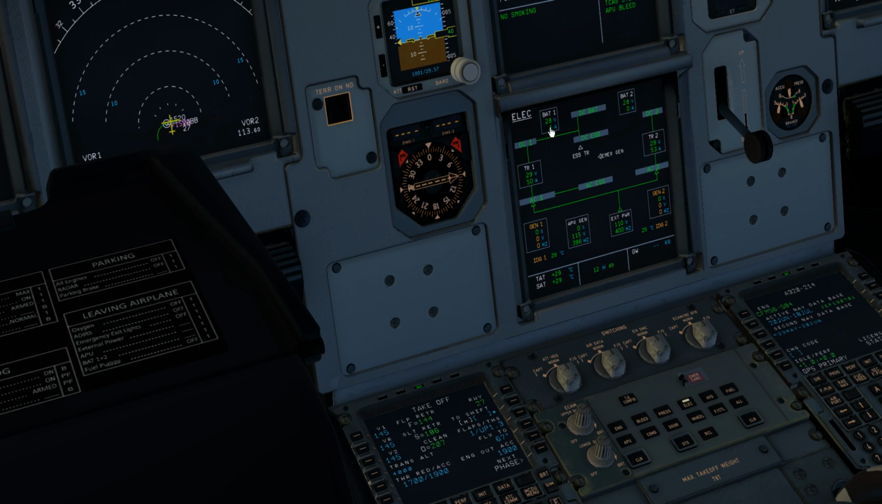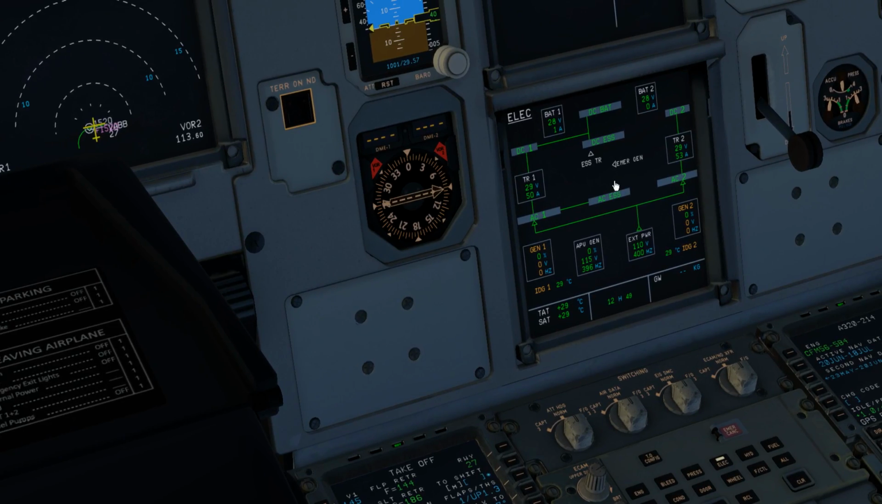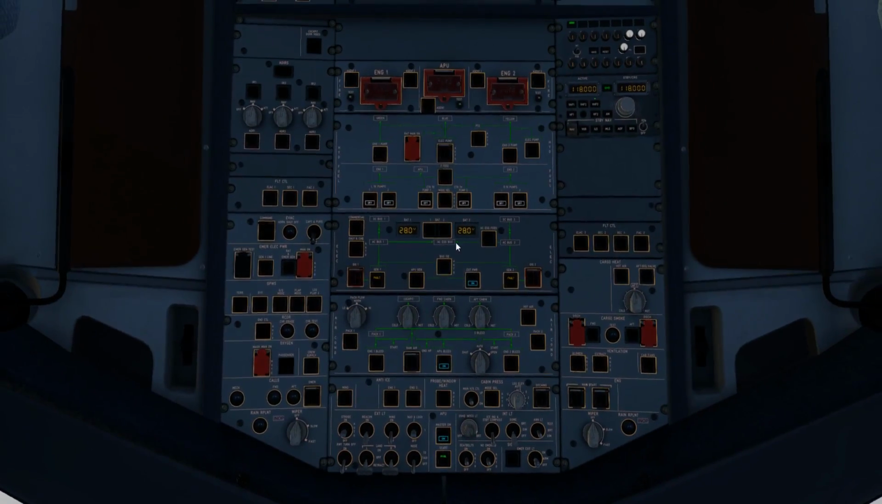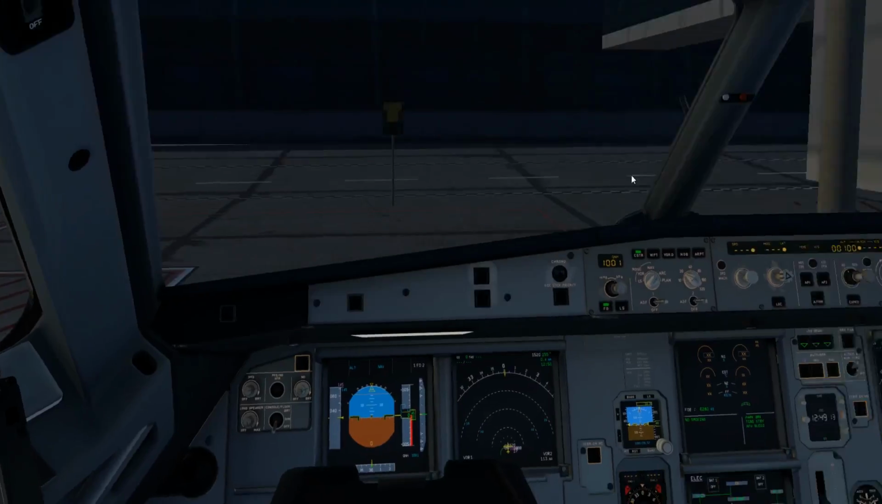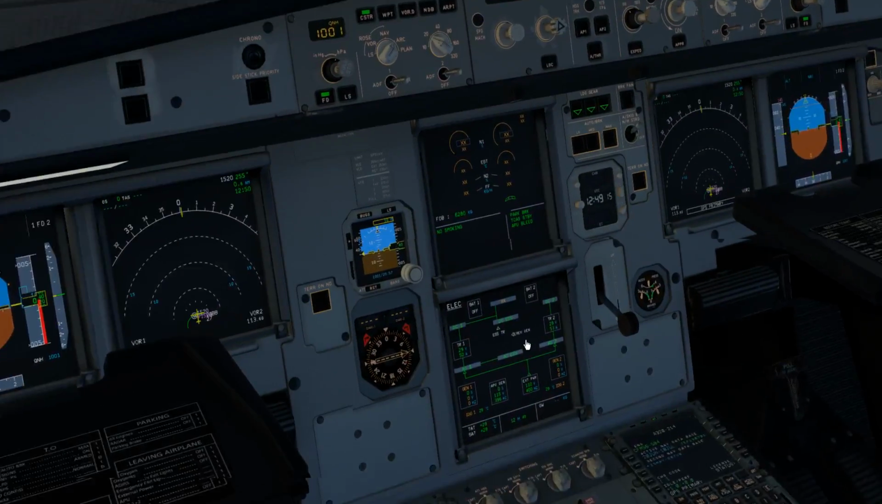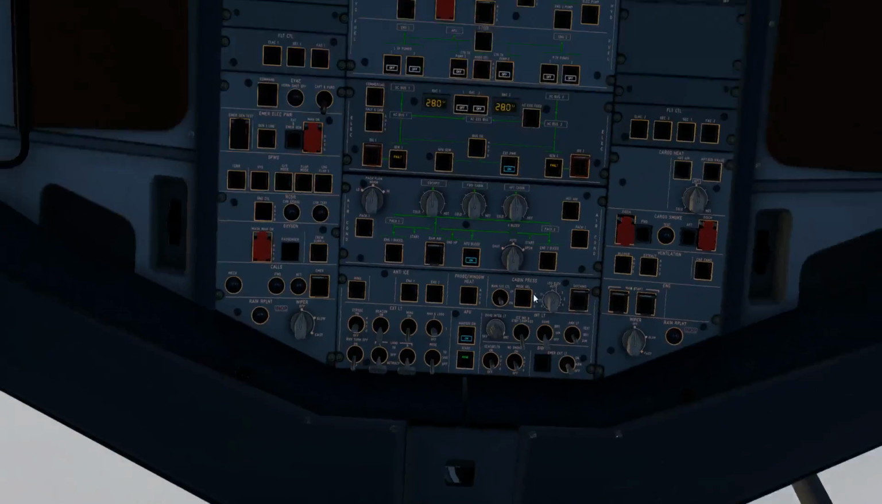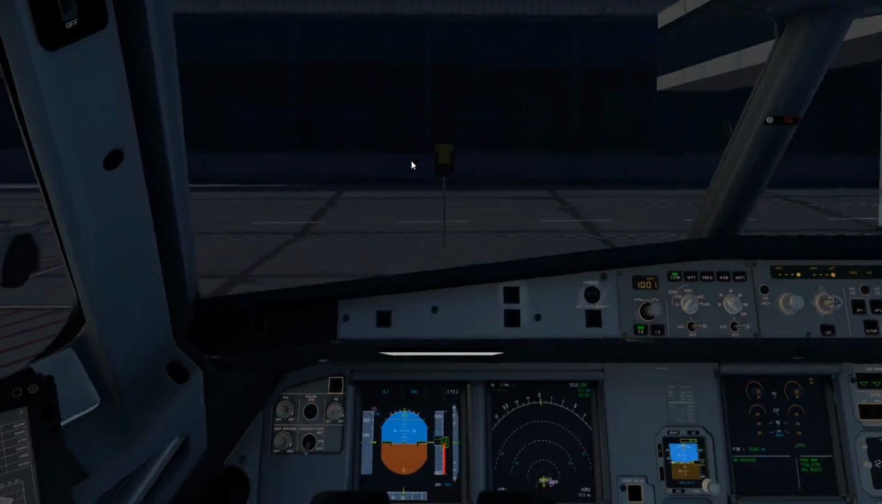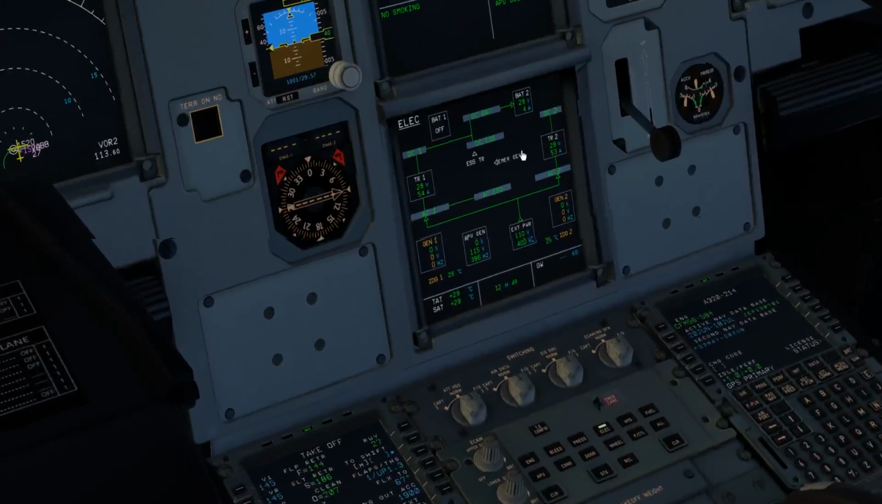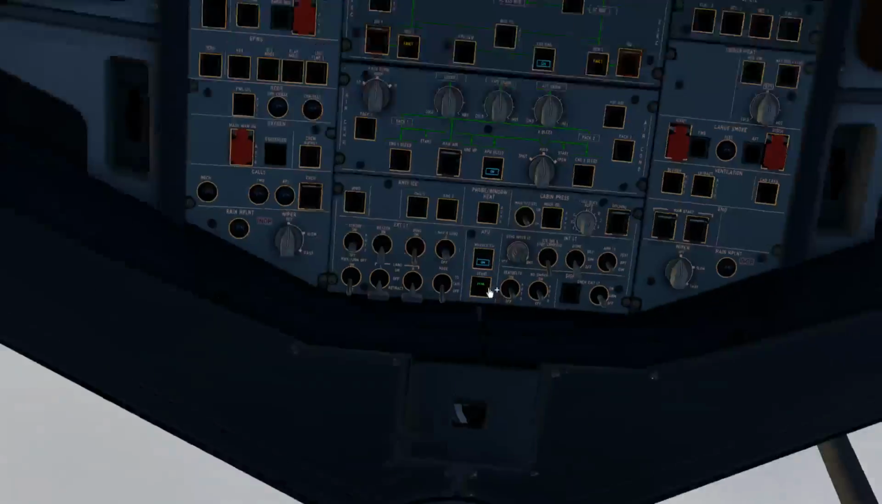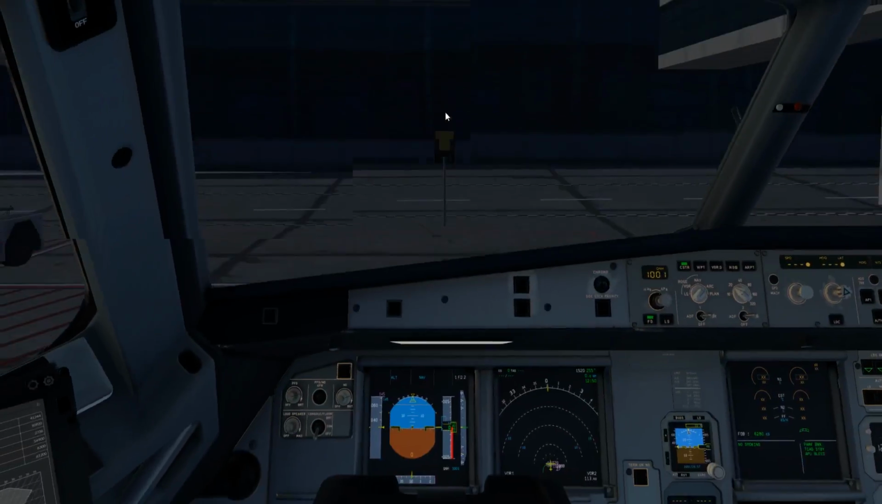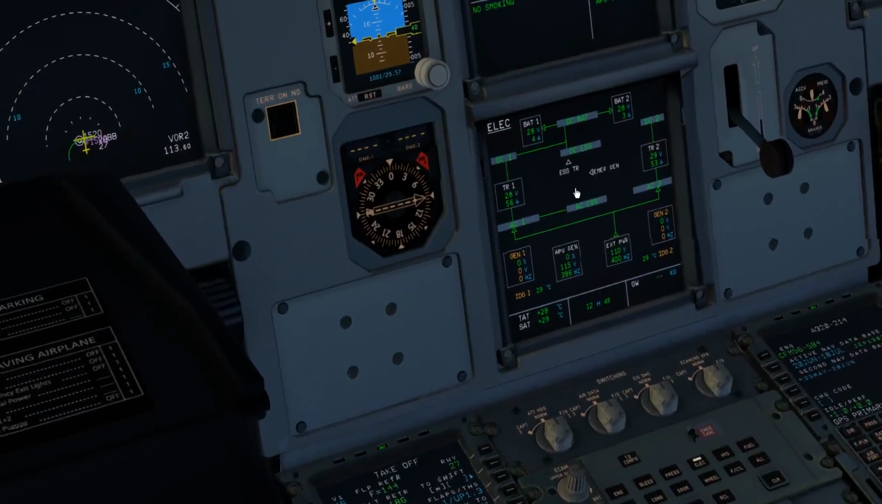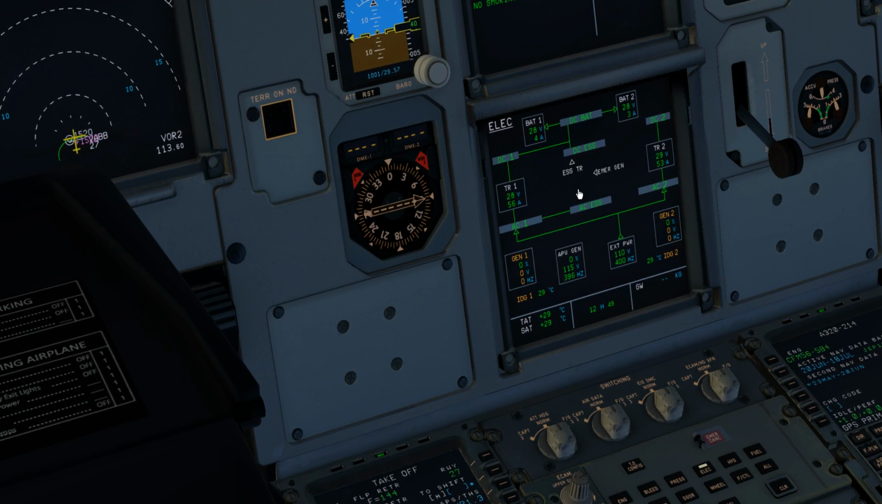Electric, and here you can check whether the battery is charging or not. Simply you have to turn off both batteries, and here you can see both batteries off is showing. Then start any one of them and check that it's charging automatically, 28.4. It is charging perfectly, as well as that one also. You have to check it before takeoff, that the battery is working perfectly or not.